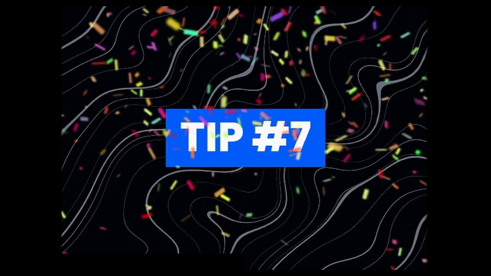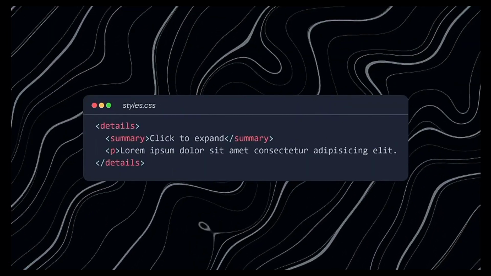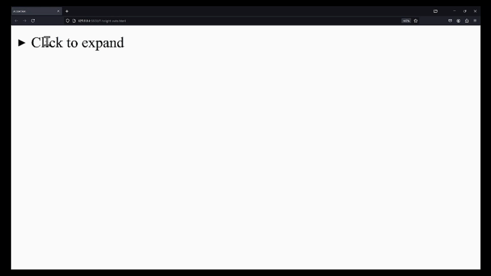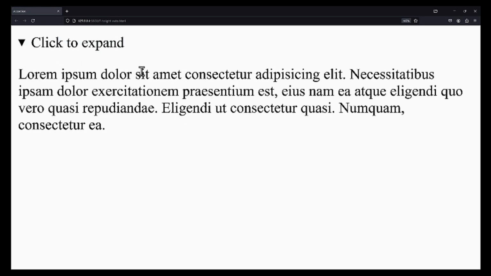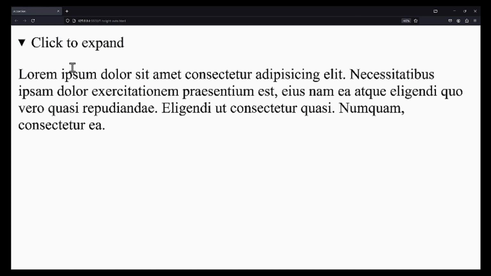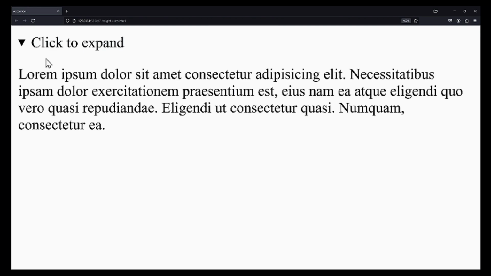Tip number 7, how to animate to hide auto. In case you didn't know, using the details tag and then a summary inside, you can create these collapsible HTML elements that we call accordion. Here we can expand the content on click. But the problem we face here is that we cannot apply a transition to that. If we want to open this smoothly, we would need to create a custom dropdown in JavaScript.